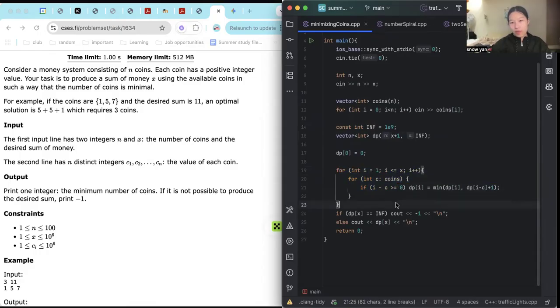And then we are in our for loop. In our for loop, we have a nested for loop. We first start with i equal to 1, i less than or equal to x, i plus plus. So we're just going to increment through all of the sums up to x, our desired sum. And then we're going to look at the coins. For each one, we check the boundary so that it's a legit index inside our dp, so we don't go negative, or else we're going to have index errors.